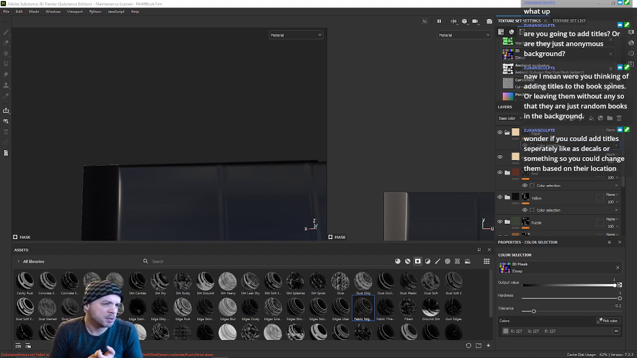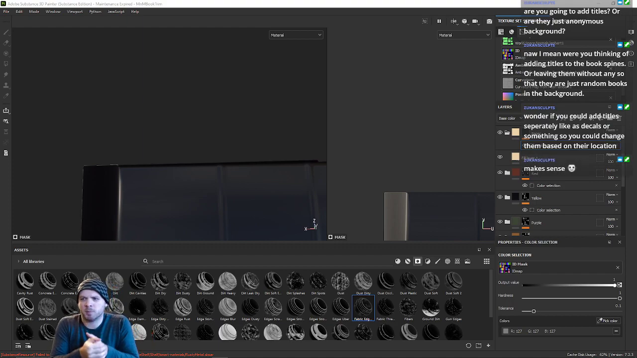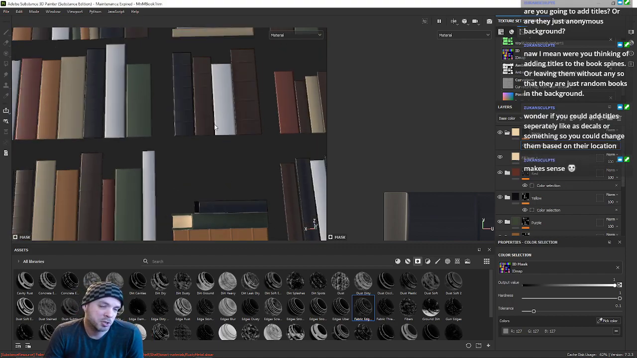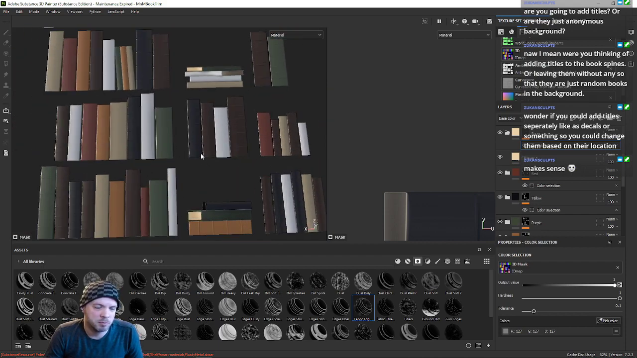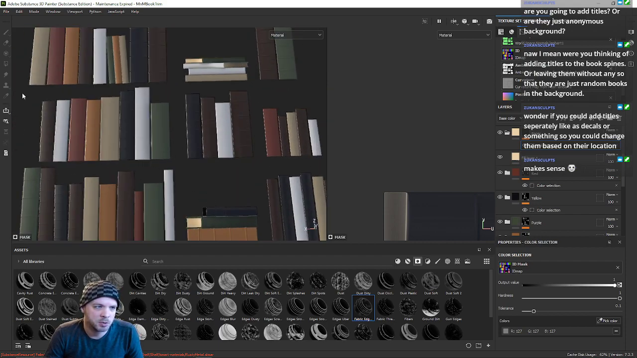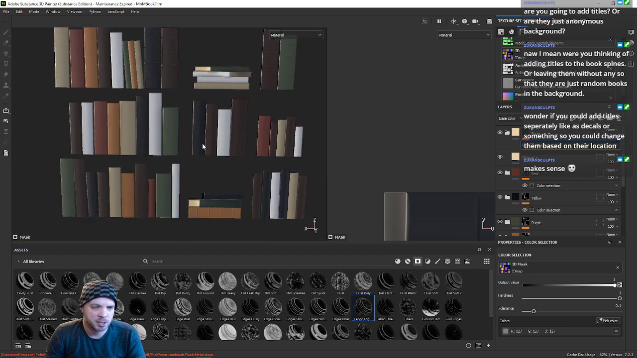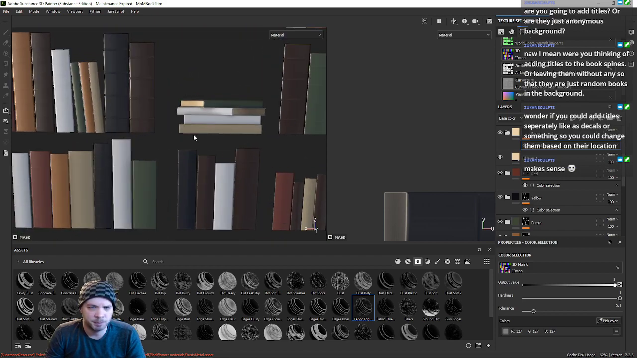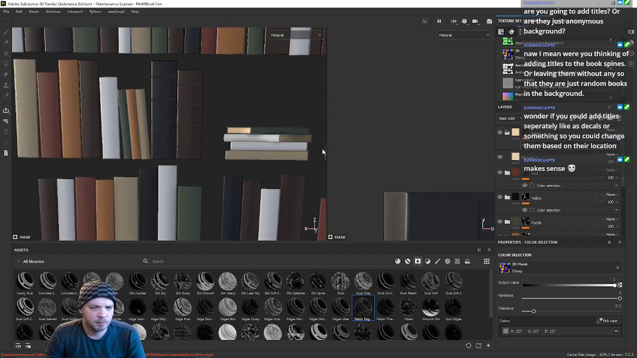Wonder if you could add title sec. Yeah, I mean that could be something. Although that's going to be decals on top of decals, which I mean you can do. I might actually use something like that to do the inlay, like for the shelves, if we're doing it with this style of just projected decals. So we'll see how that turns out.